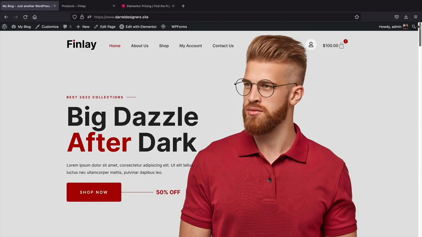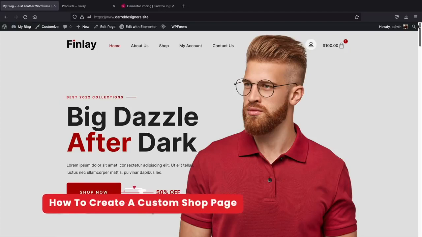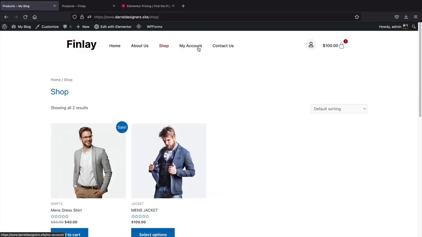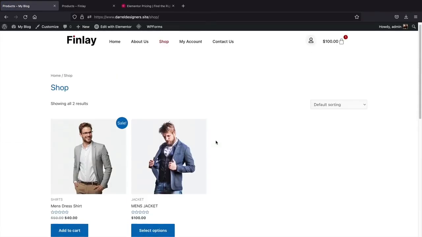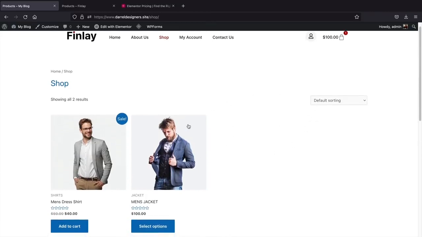So now that we've created a custom header and footer, let's go ahead and create a custom shop page, right? So we go to our shop page. We'll now see that we have the header at the top right here, and we also have our footer here at the bottom. But the problem is this just doesn't really fit well now. We need to make it look more modern and add in the style that we're using, right? So let's go ahead and go to dashboard.